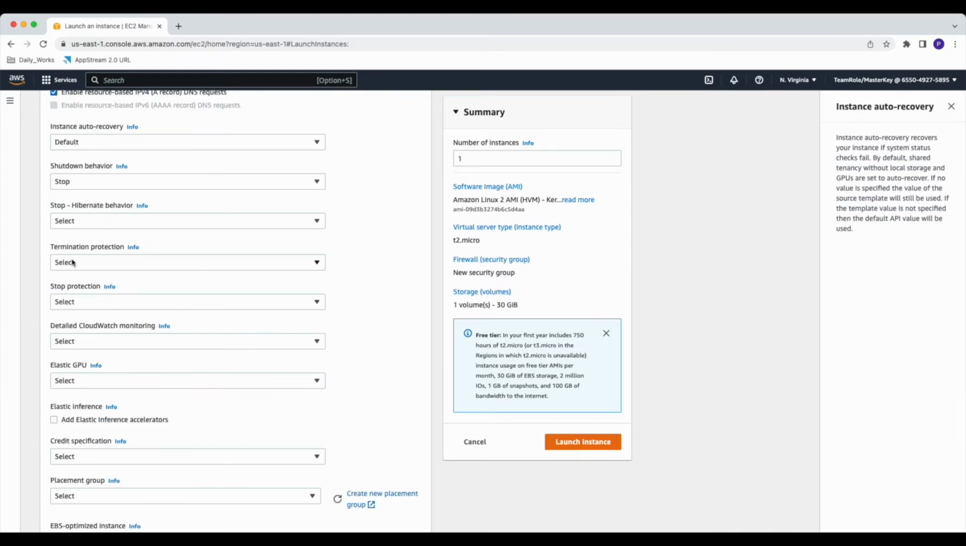Next, termination protection. Let's say you are creating a production EC2 and you do not want somebody to terminate it accidentally. In that case, you can select enable. If you select enable, then you won't be able to terminate. You have to come to this EC2 parameter, first change this termination protection, and only then will you be able to terminate.